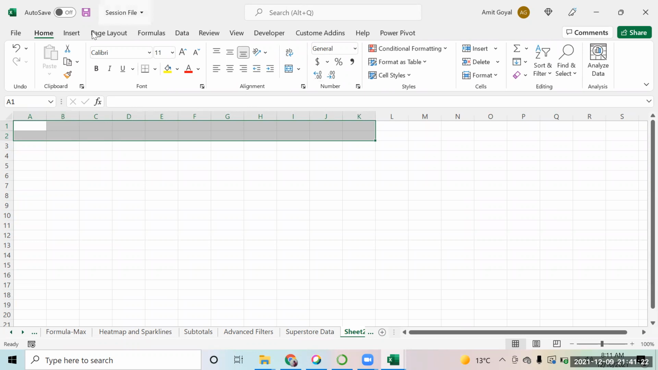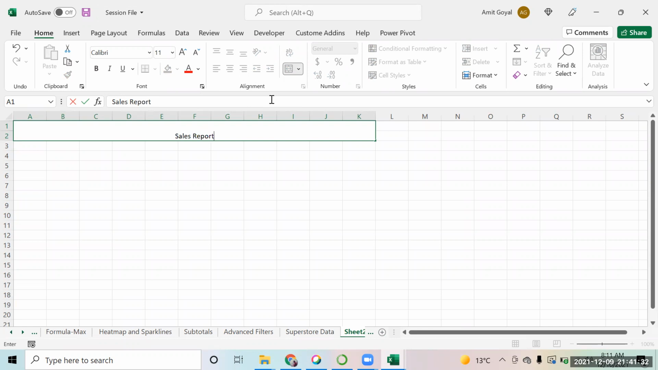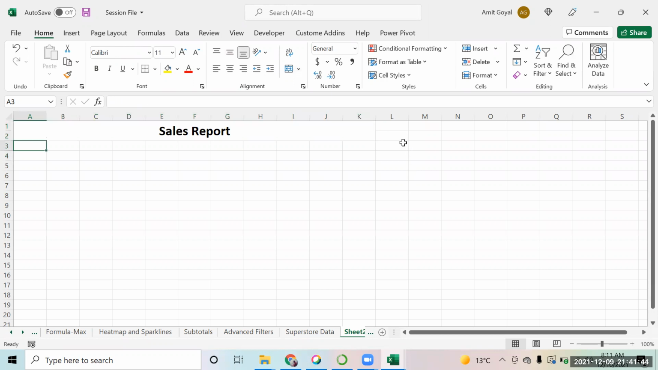and you can say merge and center. Let's click on this merge and center, and you can write Sales Report over here. Okay, you can fill some color inside this.